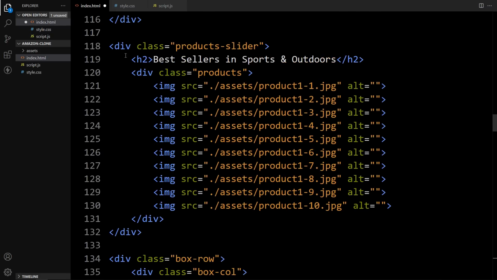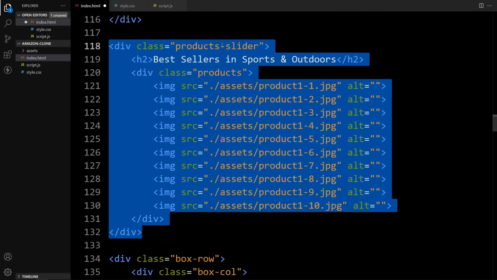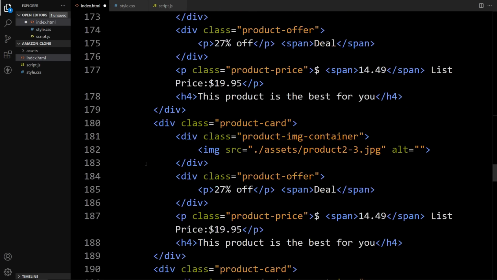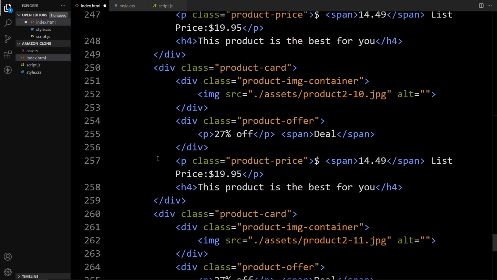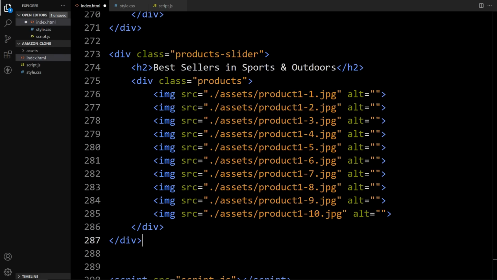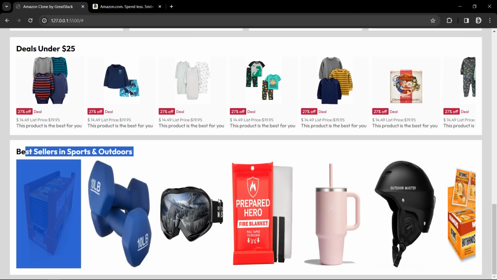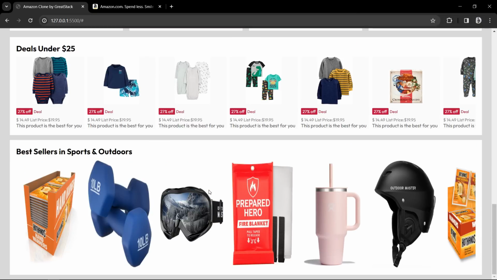Here we have the product slider. So just copy this one and come here, paste it, and here we will update the product images, and we will update the title also. So it will be displayed again. You can see on the web page, again we have these products, and we can scroll these products.